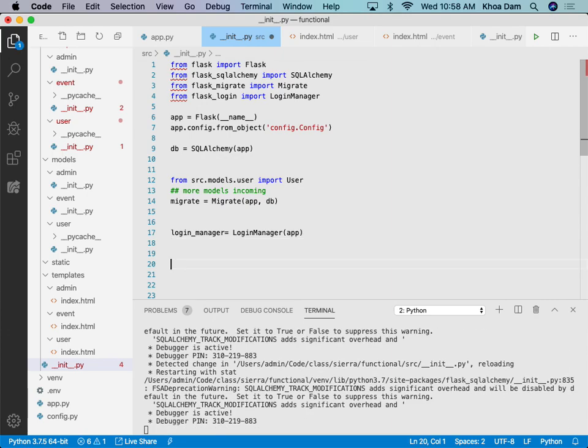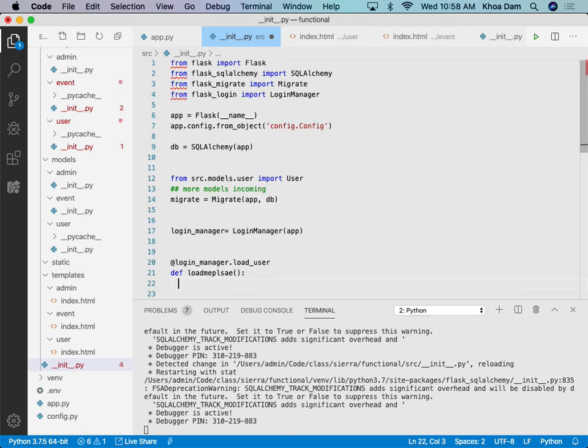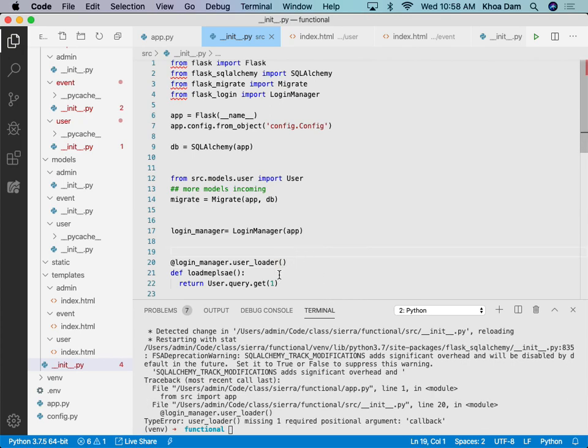How? Login manager dot user loader, right? Try it. Login manager, and then return user dot query dot get. User underscore loader, not load. I return the ID here, right? You should rename it.